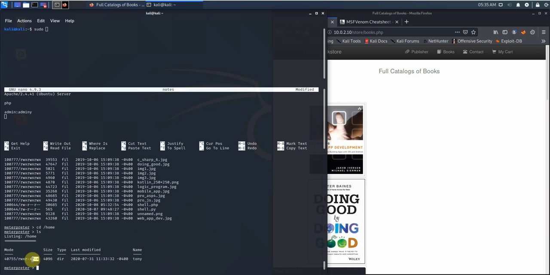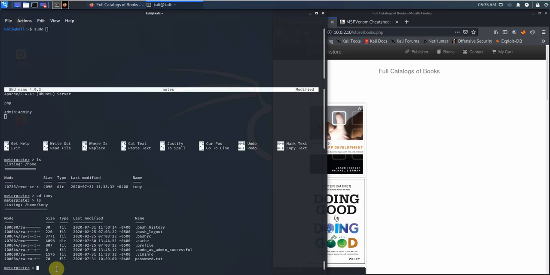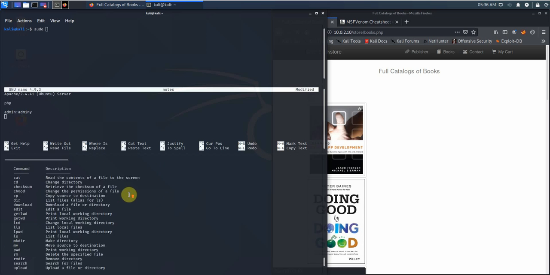It has read and executable access to everyone, that's what that means, world. So we go and change directory into Tony. See what we've got in here. This is a Meterpreter shell, by the way, so the commands will be slightly different. And if you get lost in there, just press the word help, and you'll have a whole list from Meterpreter.